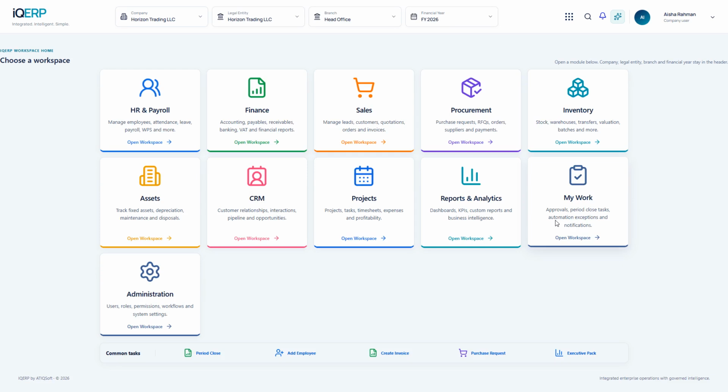Watch the pointer. Work email, password, sign in. This is a company administrator, not a locked explorer. Horizon Trading opens on the portal. Stay with the pointer as we enter.